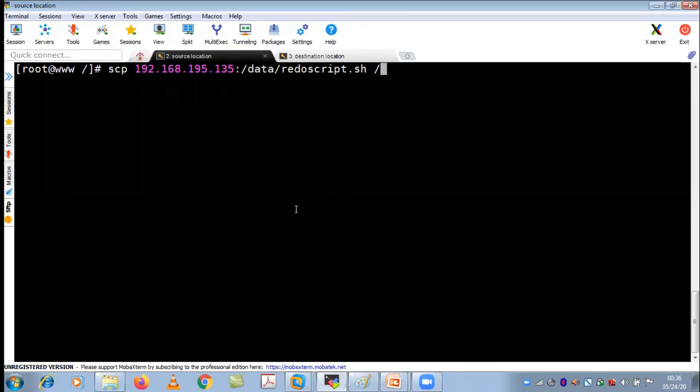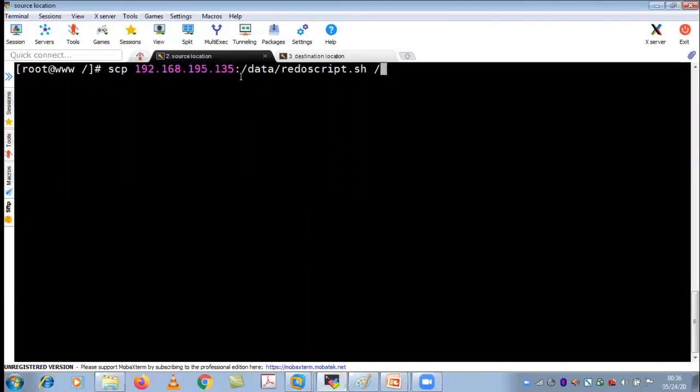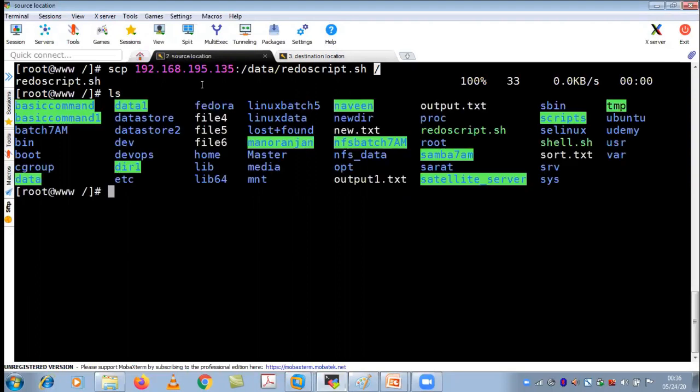The command for that is scp, and you need to give the destination location IP, colon, slash data, and which file you want to copy and where you want to copy. So I want to copy this file into the source location as forward slash, the topmost level. Guys, just enter this. Are you able to see now? It is copied, meaning the file which is at the destination location, while being in the source location only, I have copied to my source location. How can we check that? You can see now redo.sh is here.